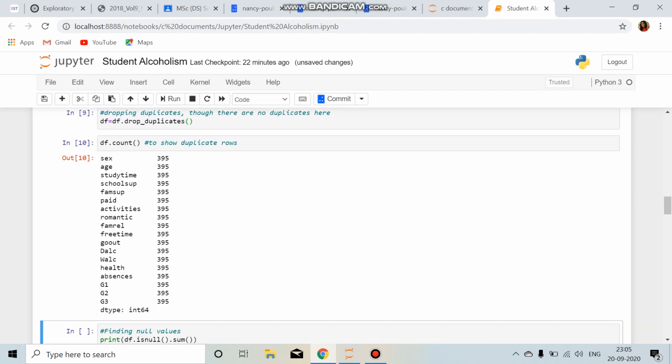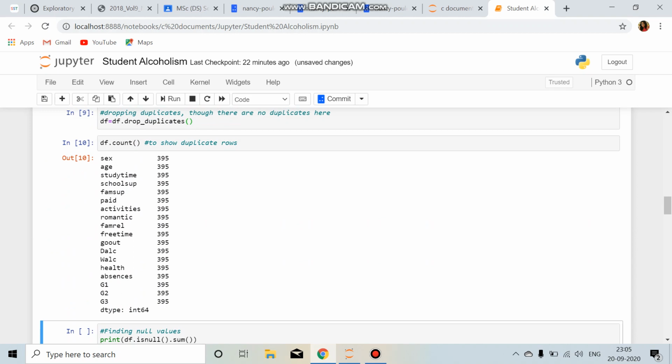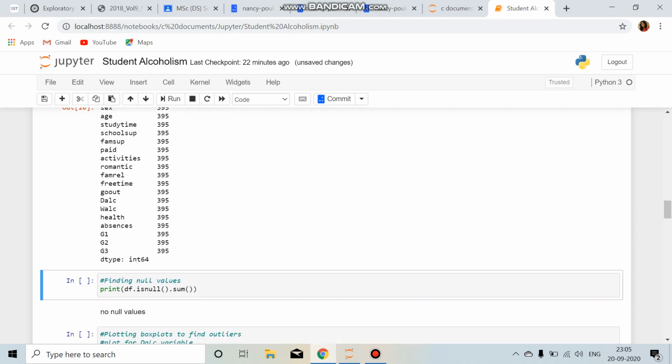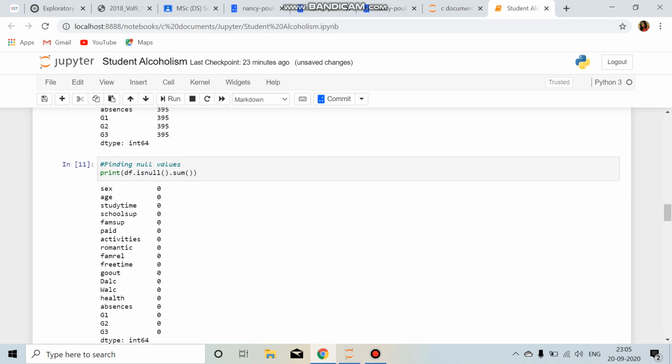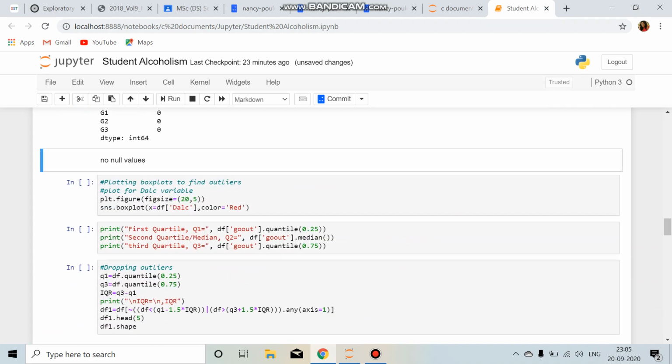We see that, to show that all of them have the same number of rows. So under every column there is the same number of rows, which means there are no duplicate rows. Then finding null values using this code, we can see that there are no null values, all are 0. So we don't have to remove anything.